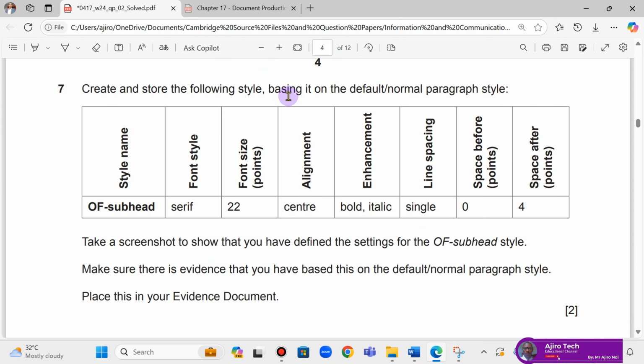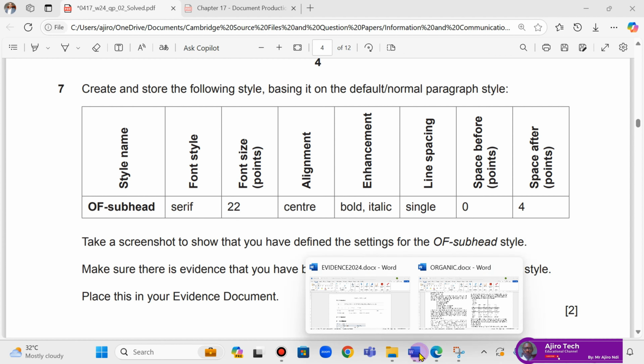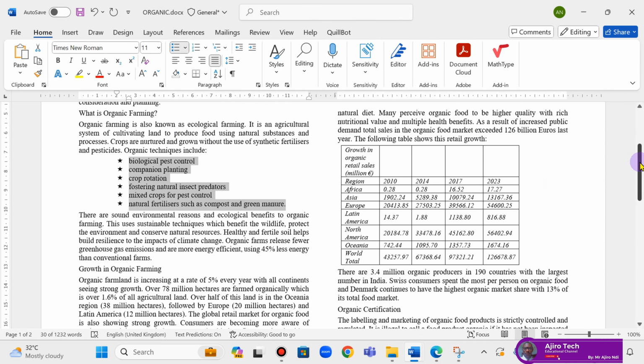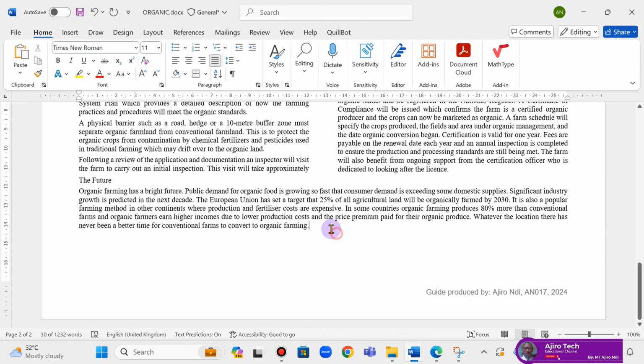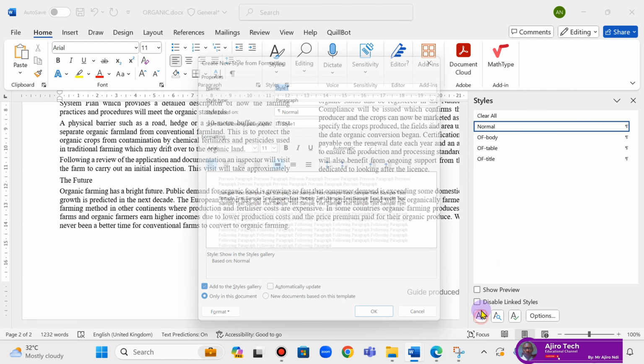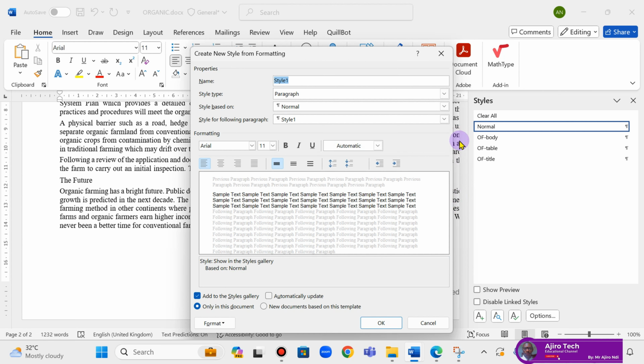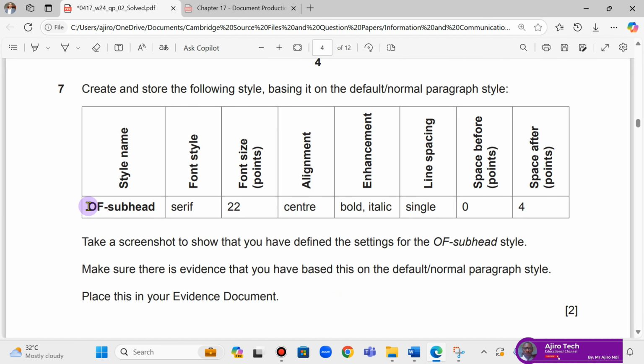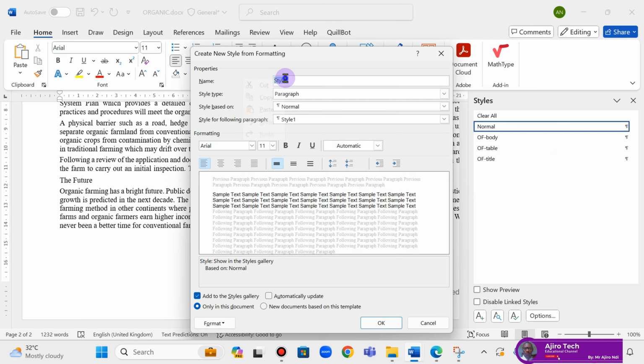Create and store the following styles, basing it on a default or normal paragraph style. So the default paragraph style is normal. So let's create it. Now, when you want to create this, you come here, careful, create a blank paragraph. So come here to your styles, and then right here, click on normal, and then come here, click on new style. Okay, so what's the name of the style? The style is OF subhead. Copy this. Now paste it.